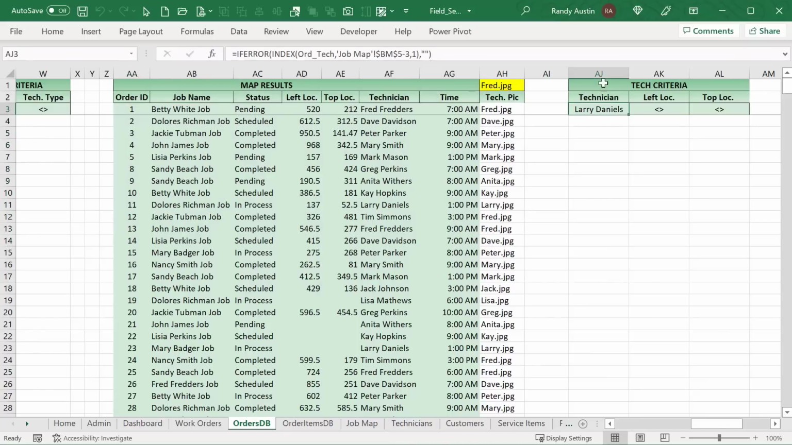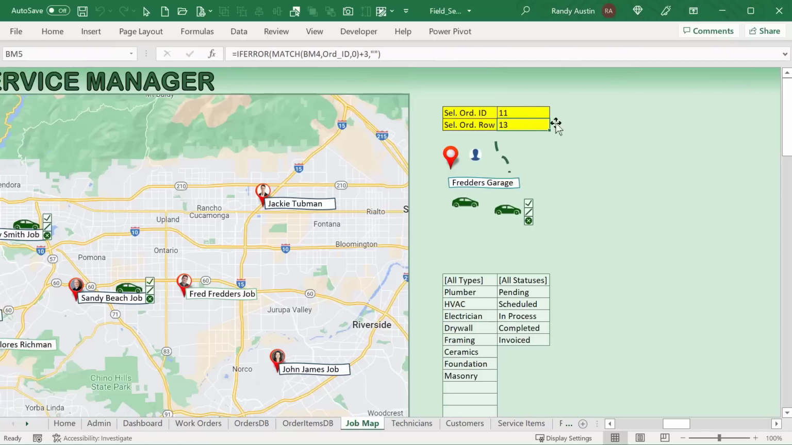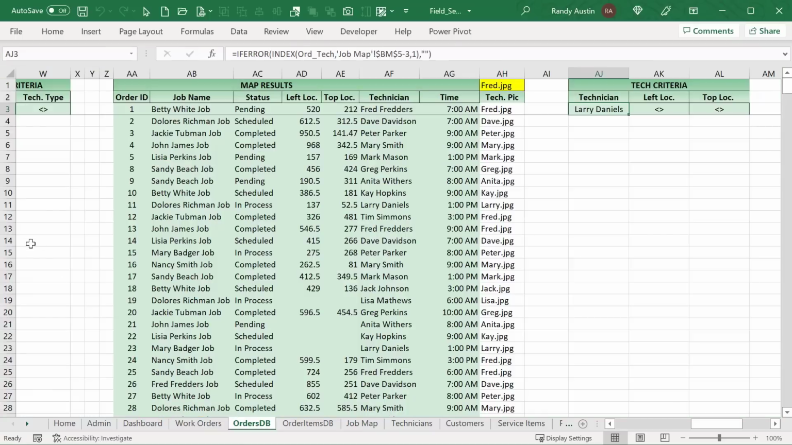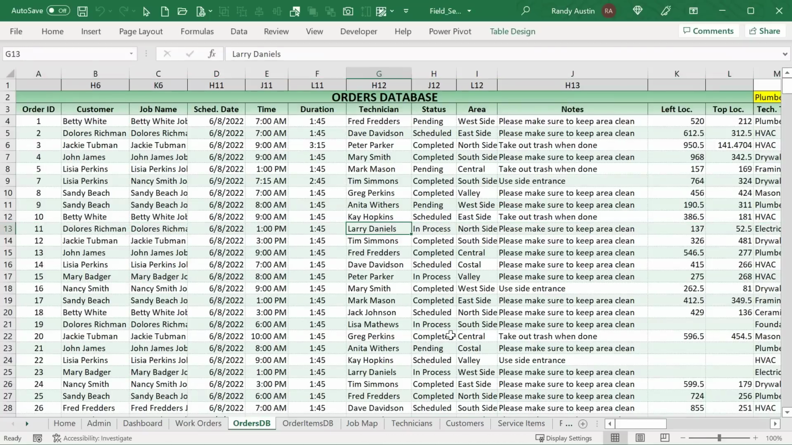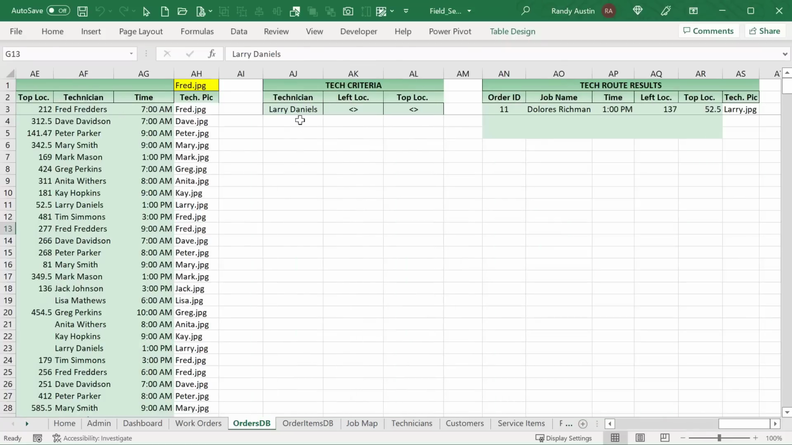Okay, so we're going to get the last column, and then I want to know based on a specific technician. How do we know that technician? Well, if we look inside BM5, if we remember on our map, here's BM5. So BM5 is the selected order row. If I know the order row, the row that's selected, I can extract the technician from it. Row 13 inside our orders database, if I look here inside row 13, we know that the technician is Larry Daniels. So I'm going to use INDEX to determine that.